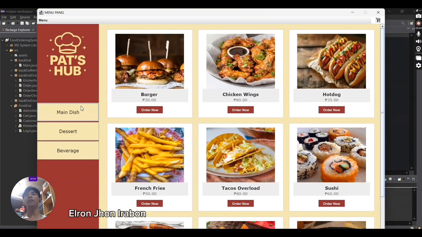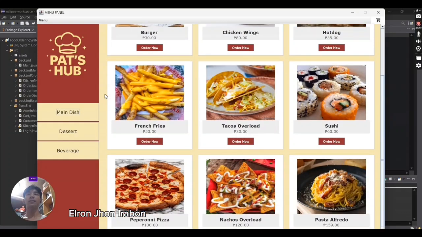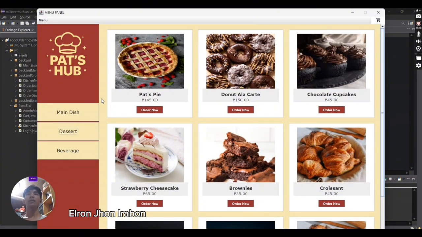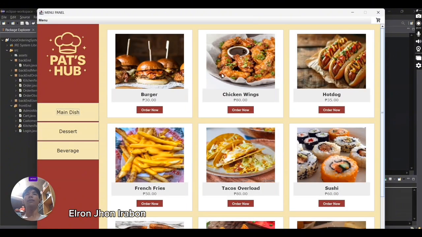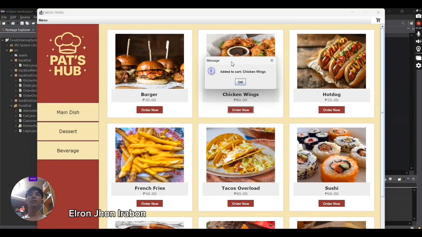the three main types of the product. We have here buttons for main dish, which will display all the products. Second is the dessert button, which displays all the desserts. And lastly, the beverage button to display all the beverages or drinks. So, I'm craving some chicken wings. And by simply clicking this order now button, the chicken wings are now in my cart.